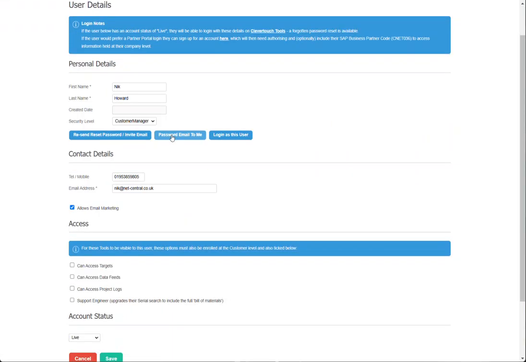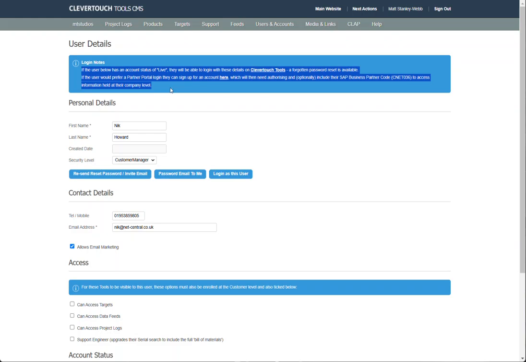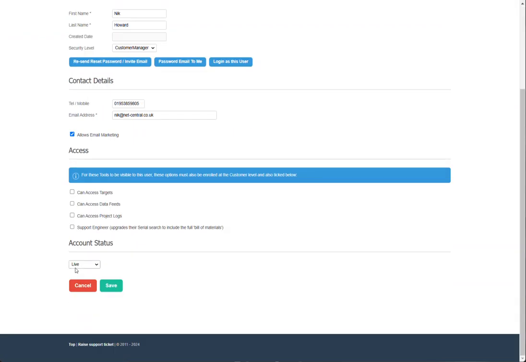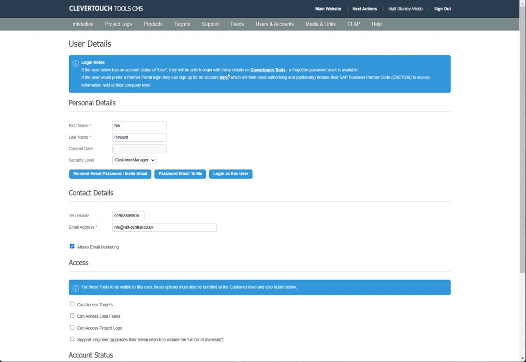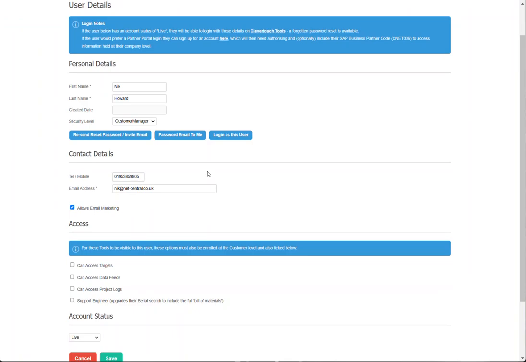Now, it's always worth checking these notes here because they're specific to this user. It says if the user below has an account status of live, which he does, they will be able to log in at Clevertouch Tools. And then it says something about if they would prefer a partner portal login, what they have to do to get one, but we'll ignore that because that's not part of what we're looking at here. What we are looking at, though, is this tick box, can access project logs.